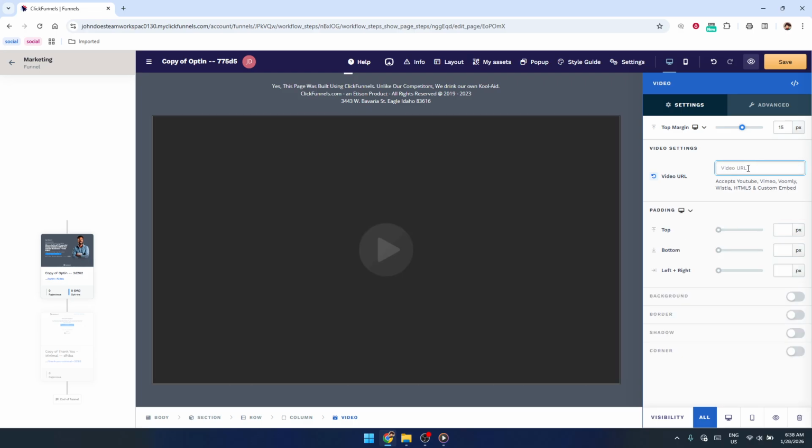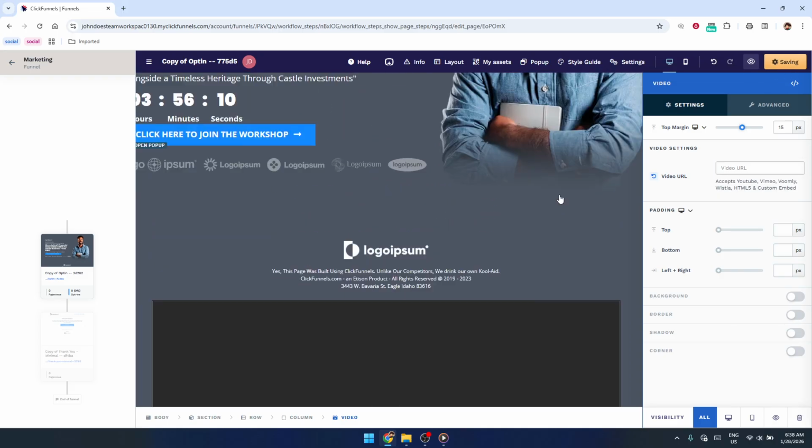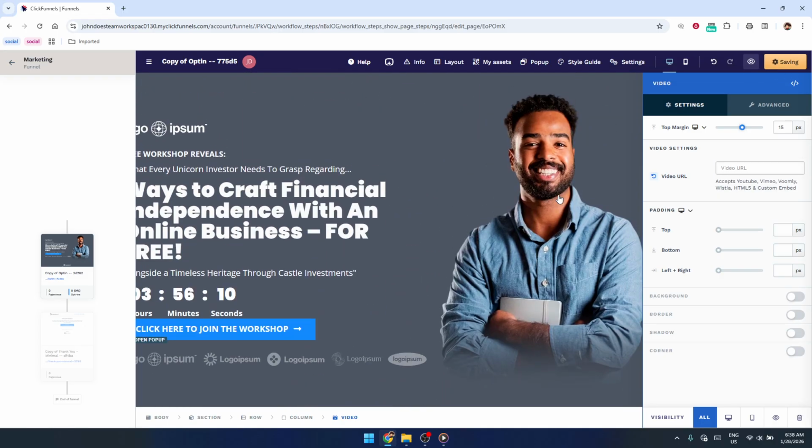Finally, don't forget to save your work. Look for the Save button, usually at the top right of the editor, and click it. Saving ensures that your changes are stored and will appear live when visitors land on your page. If you'd like, you can also preview the page after saving to double-check that the video appears correctly and plays without issues. And that's all there is to it.